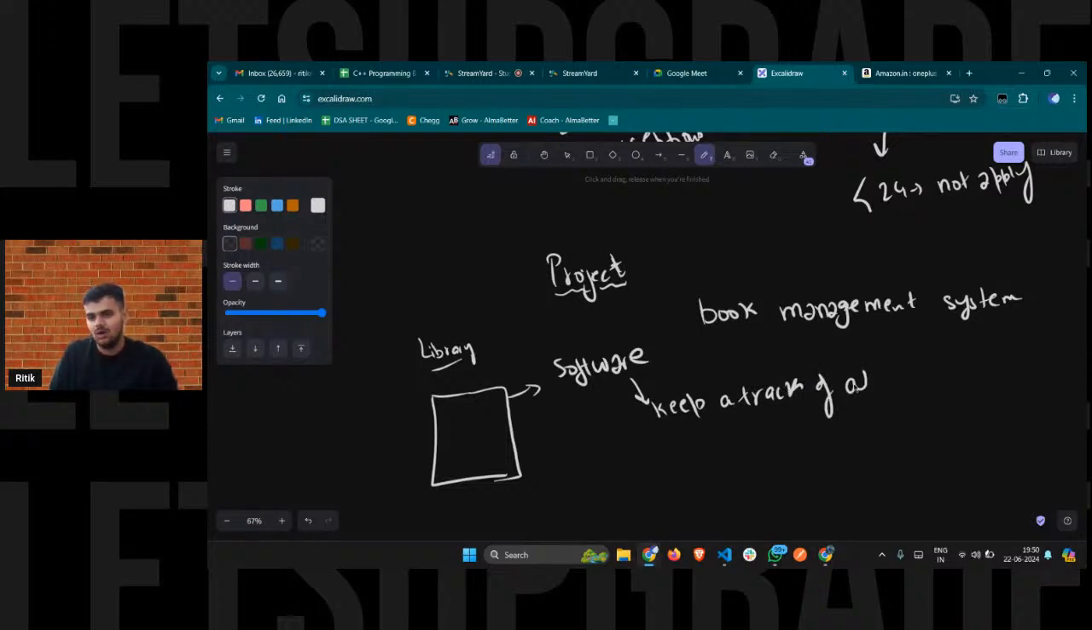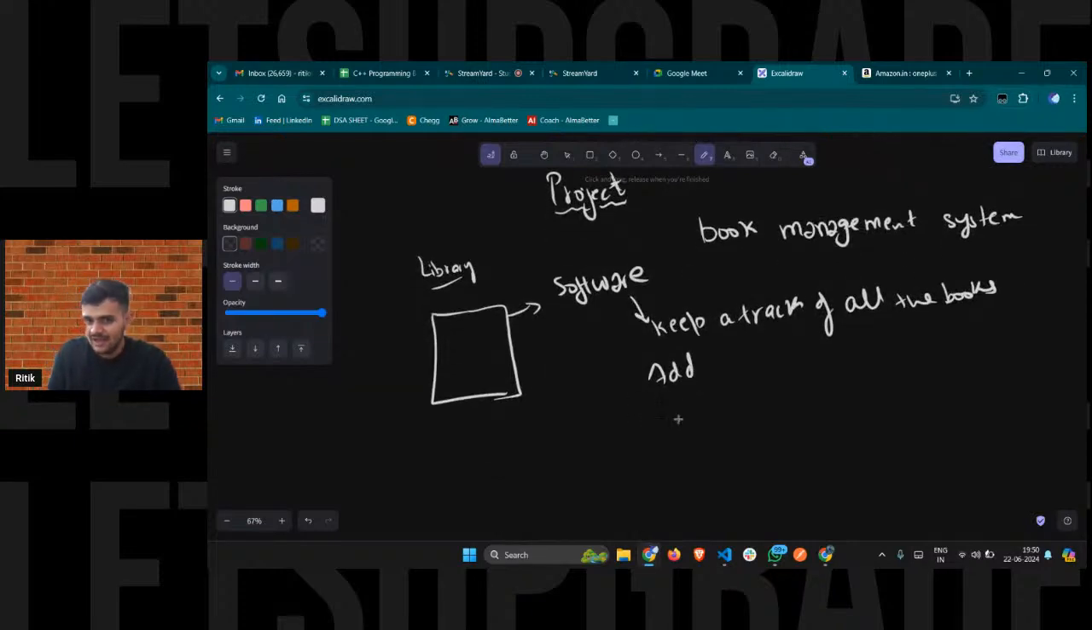of all the books. By track, I mean that if we have a new book, you can add a book to your database. If I want to display all the books, I have a feature to display the books. I have a feature to search any book. Let's suppose we give each book a unique ID. We can search a book by its ID and things like that.